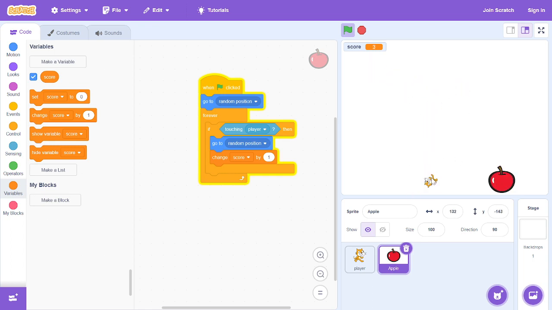Look at that. Look at that. You have your first game developed. No, second actually, if you count the new Python one.